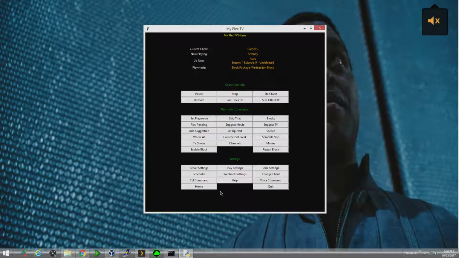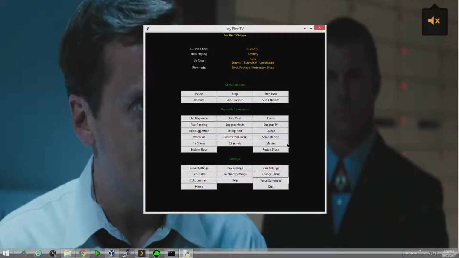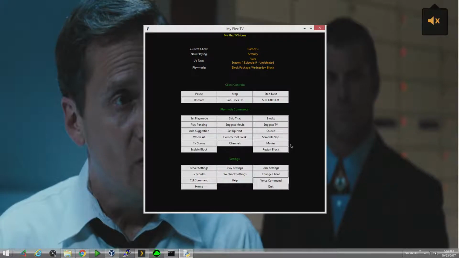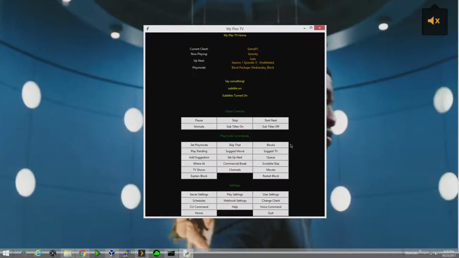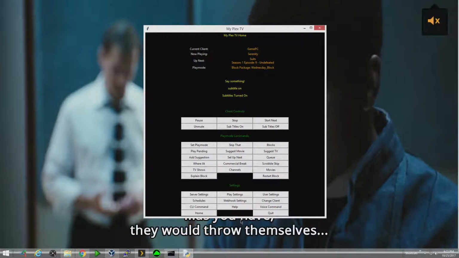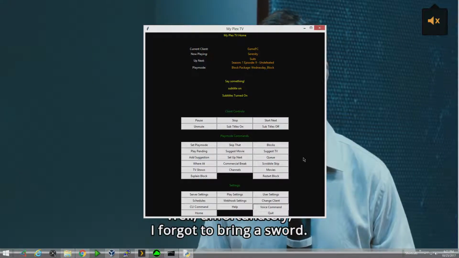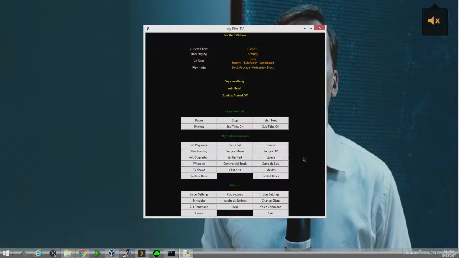Alright, so another option you also have, like I said, subtitles. Same as hitting this button. Subtitle on. Subtitles turned on. There you can see them in the bottom. Subtitle off. Subtitles turned off.